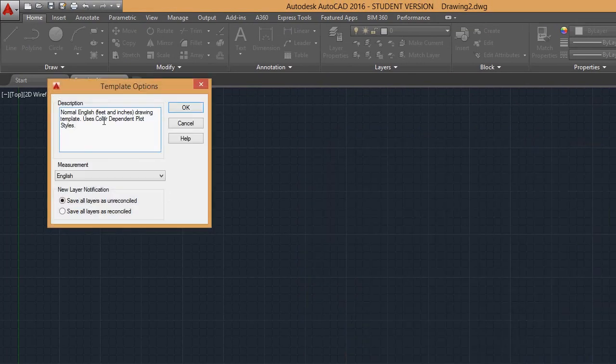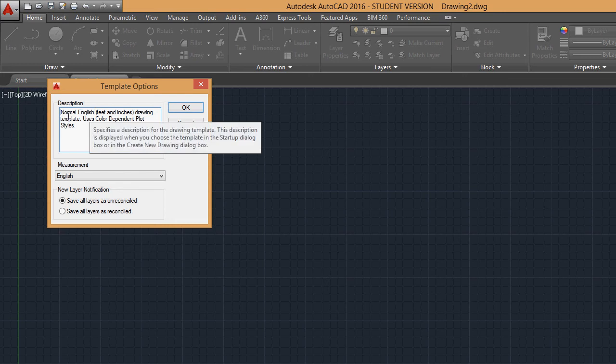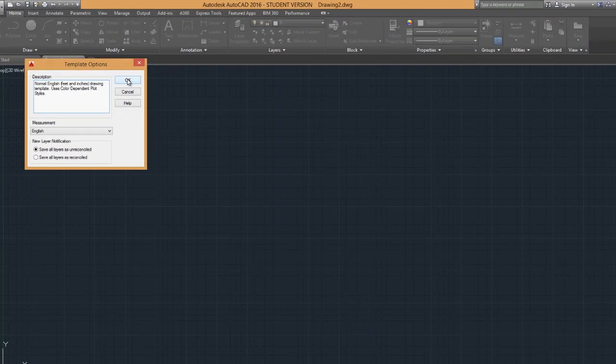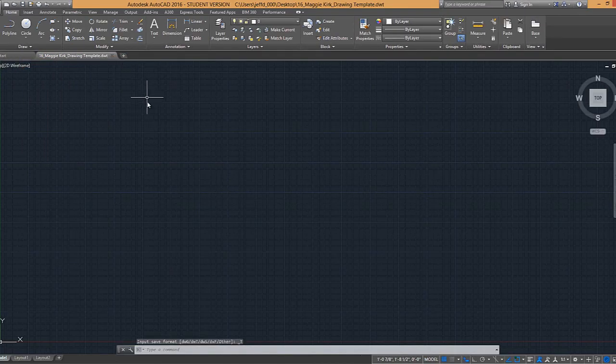Once that happens, it'll come up noting that it's normal feet and inches. It uses color dependent plot styles. We'll learn more about that later. And then I'm going to hit OK. So when you save the template file, it's important to save it as a DWT file and not a DWG file, so that it is a template file. But we need to make sure that we're not saving over our DWT file when we start to draw.